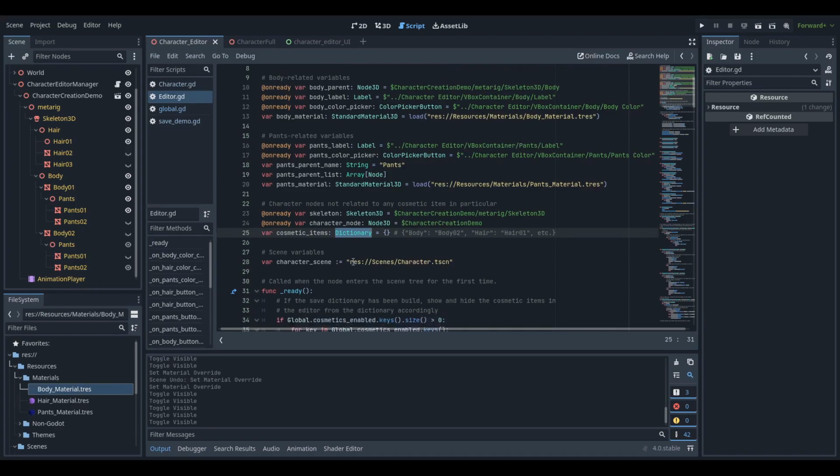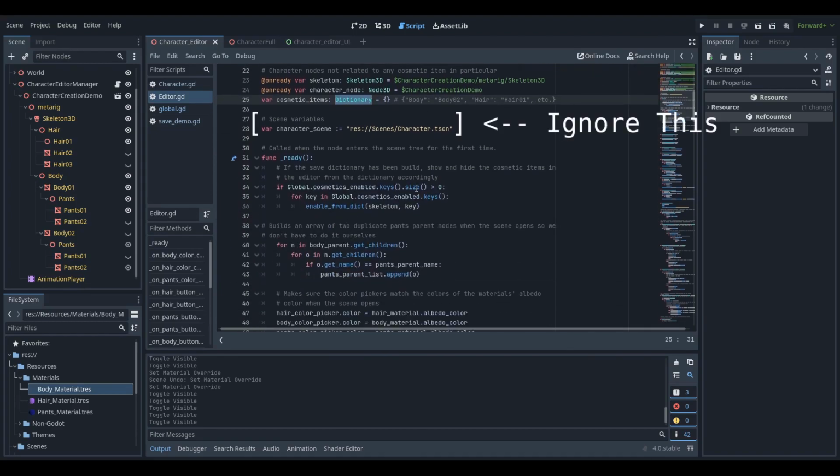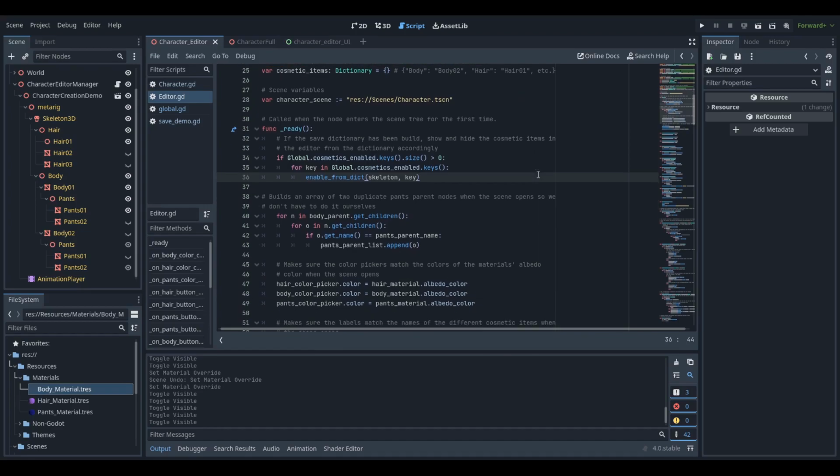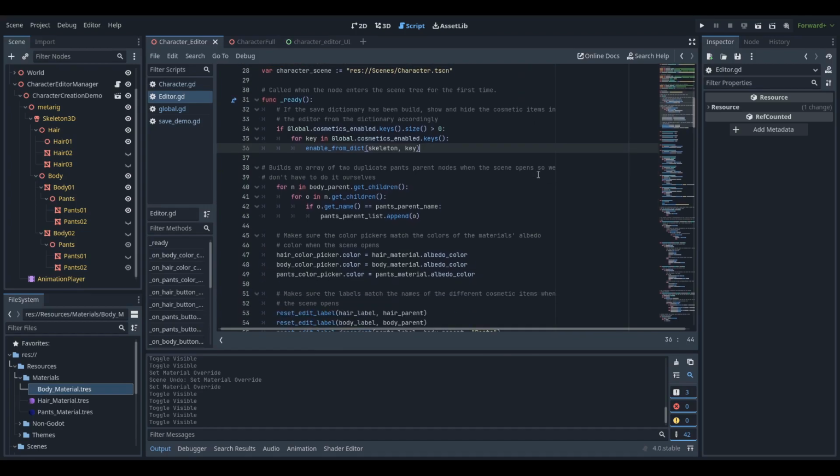In the ready function, we first check whether the global auto-load dictionary with all enabled cosmetics is already populated. If it is, we want to enable the correct nodes for each key. For example, if the dictionary contains the key hair with the assignment hair 01, it searches the node tree for the node called hair and enables the child of that node with the name hair 02 and disables the other children. I will go over the enable from dict function later.